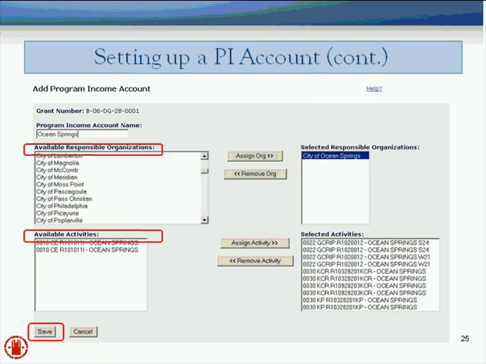And then the available activities will show versus selected. So in this case, you can see we've got a bunch of activities that have been assigned, but we've said, oh, there are 2 activities here on the left that are not part of this funding agreement, so we're leaving them on the left. And again, you're going to have to hit save, and that's all it takes to set up a program income account.